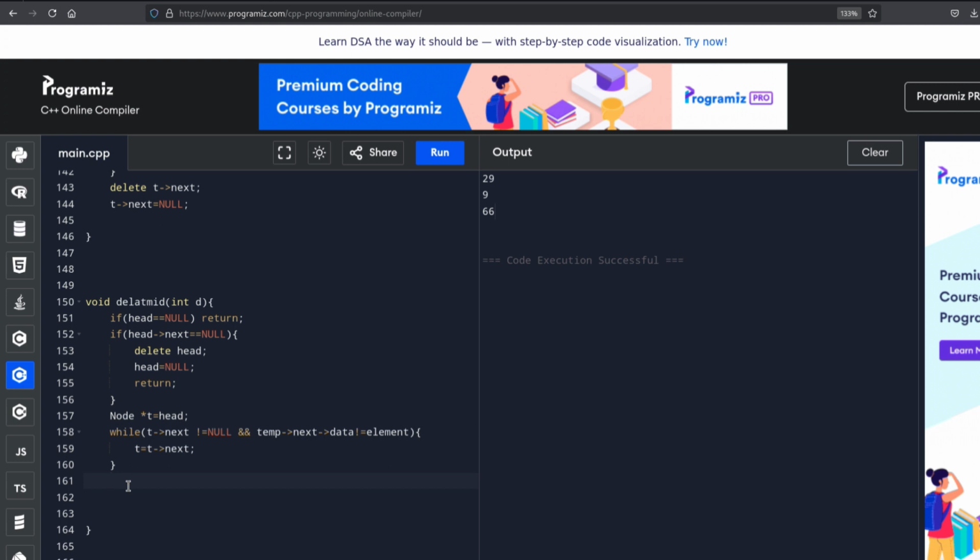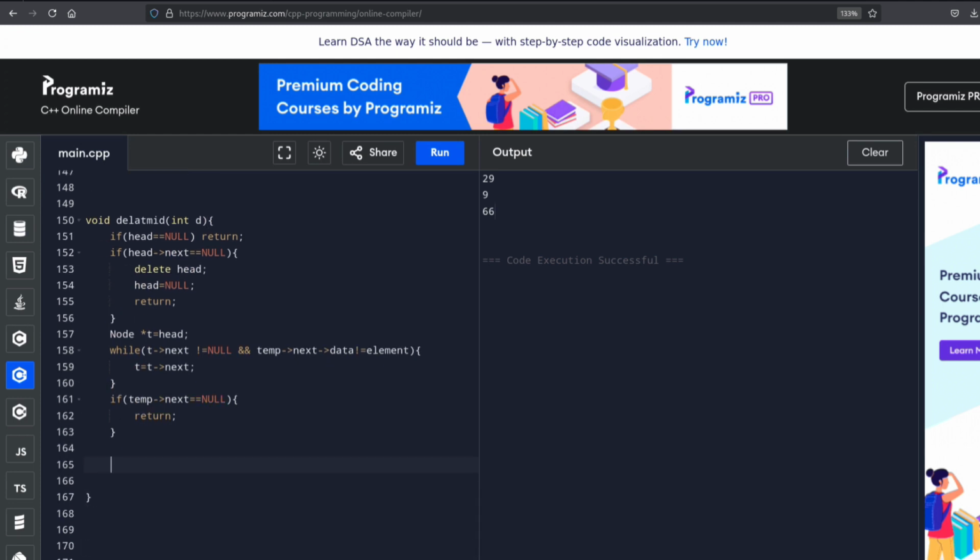So once we're done with that, we want to write another if statement, and that's going to be temp.next is equal to null. Basically, you are checking which of these conditions were true or were false, and which caused the loop to exit. One of it is this one, meaning if temp.next is equal to null, meaning it's the last node. So if you are at the last node and you haven't found the data that you want to delete, then simple, just return. Okay, because that would mean that your data doesn't exist in the linked list.